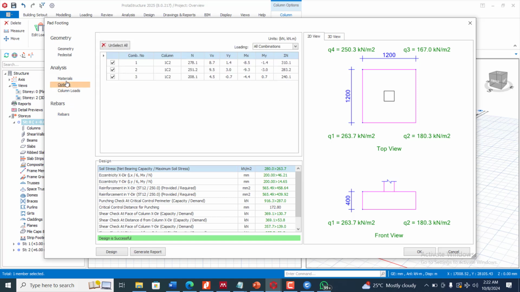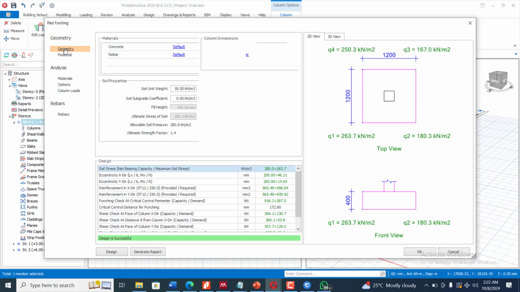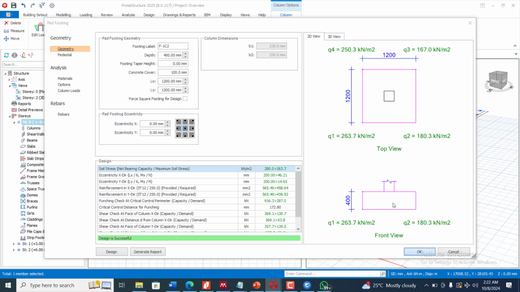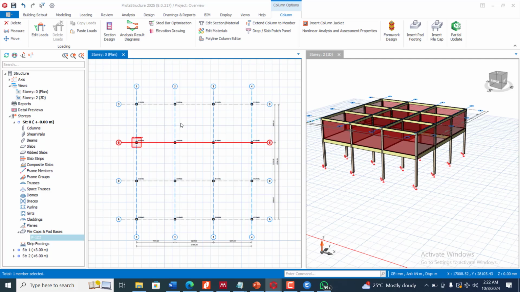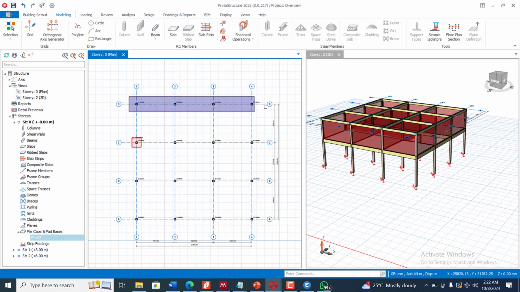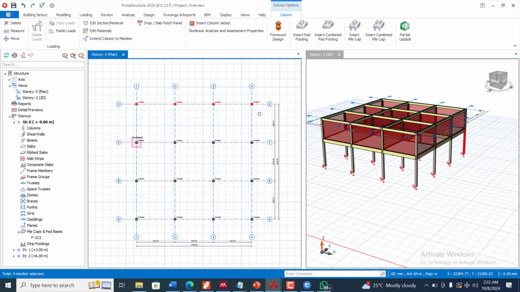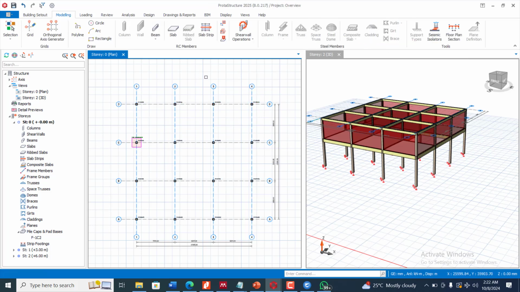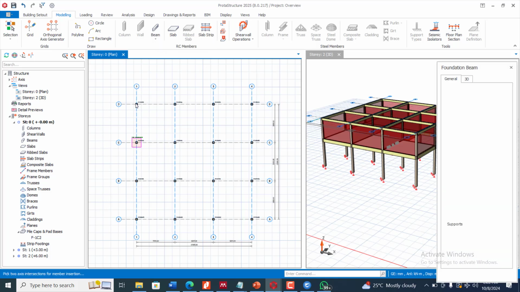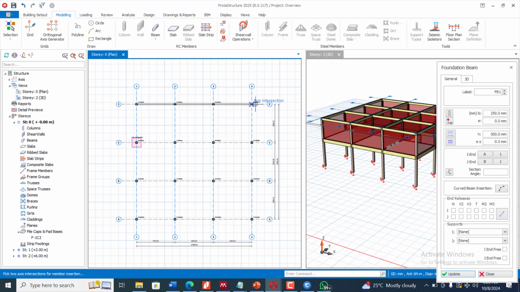But I'm assuming everyone that is watching this video has a deep insight on Prota Structure. So this is just like an overview of how Prota Structure 2025 is. You can see you can insert combined pad footing, combined pile cap and all that, although they are available in the previous one too. But okay, one thing you can do, you can insert a foundation beam. You can see specified as foundation beam.